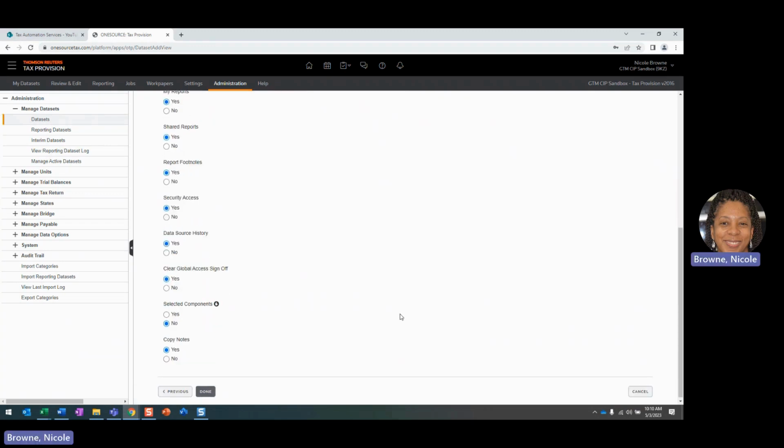Now, if you do that, there's an area that's called selected components. Notice that one also says no, unlike the others, which say yes. This means that if you leave it as is, the system is going to copy an exact replica of the data set that you selected as your source data set.